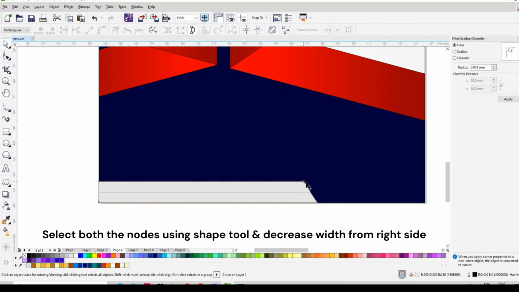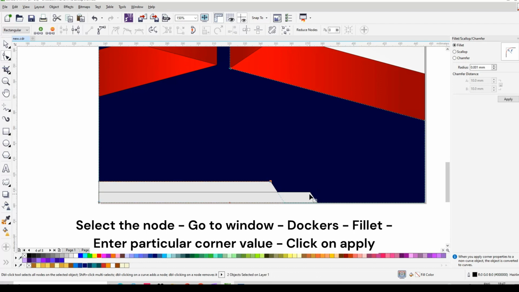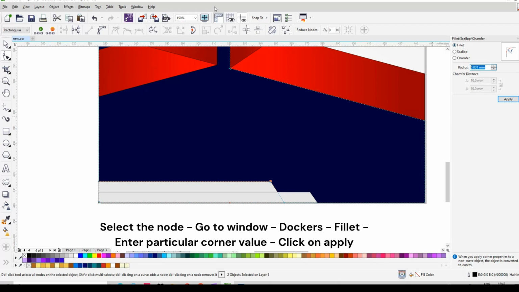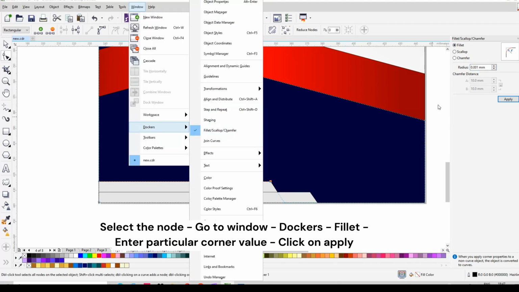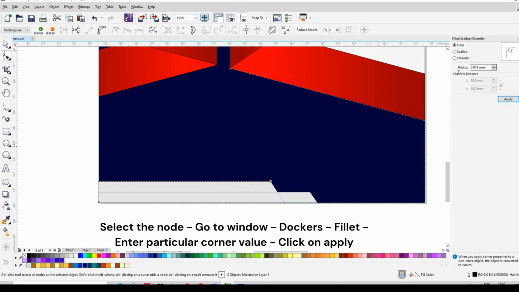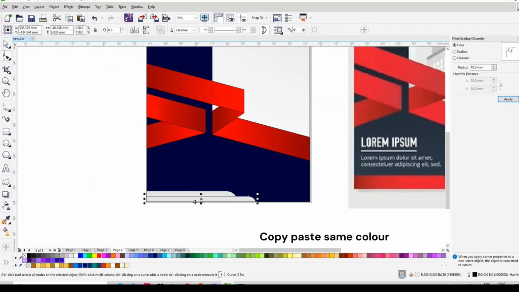Select both the nodes using Shape tool and decrease width from right side. Select the node, go to Window, Dockers, Fillet, enter particular corner value, click on Apply. Copy-paste same color.